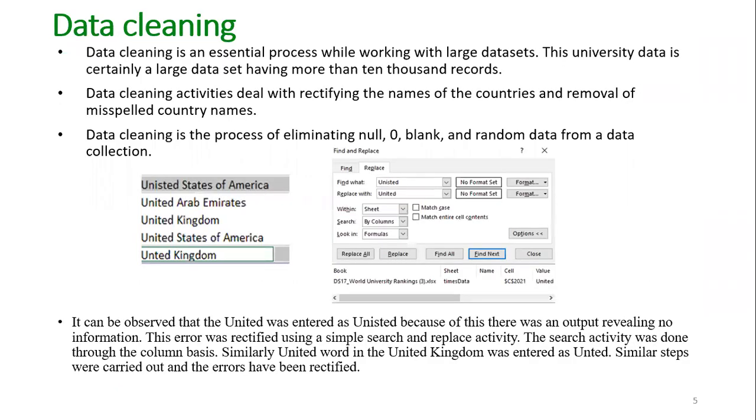Coming to the data cleaning process, data cleaning is an essential process while working with large data sets. Data cleaning activities deal with rectifying the names of the countries and removing misspelled country names. Data cleaning is a process of eliminating null, zero, blank, and random data from the data collection.